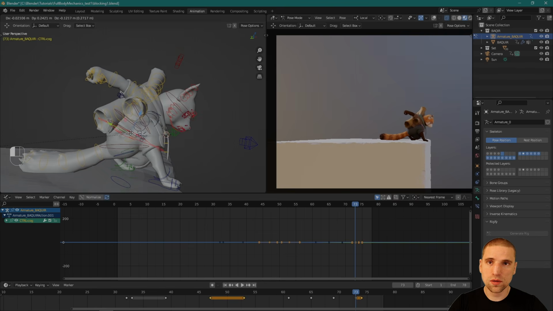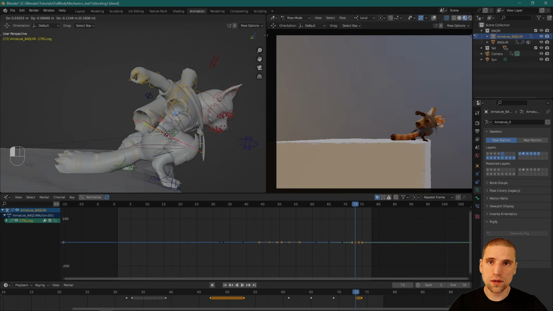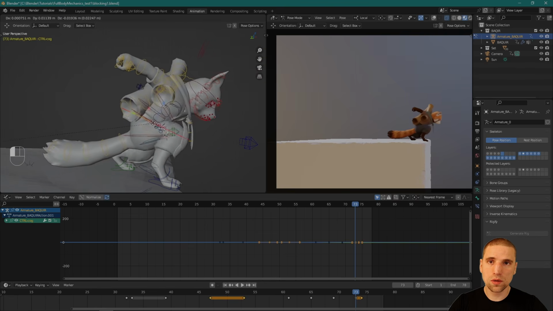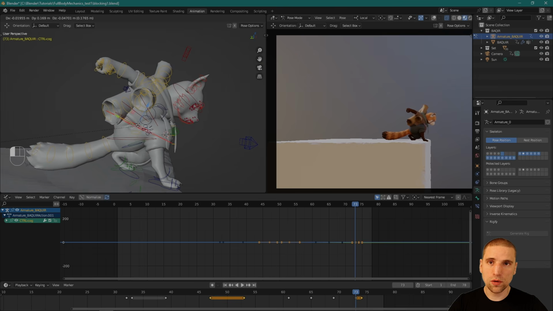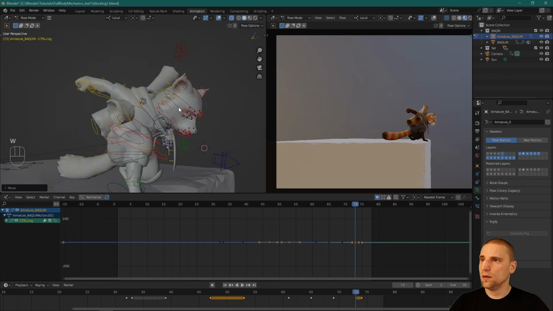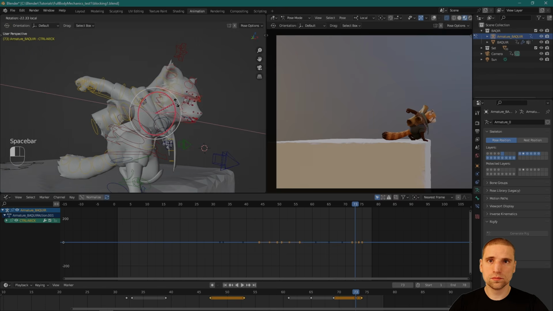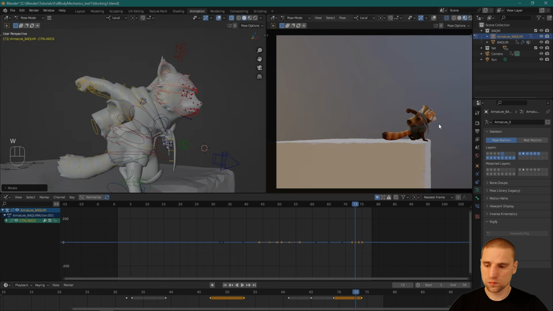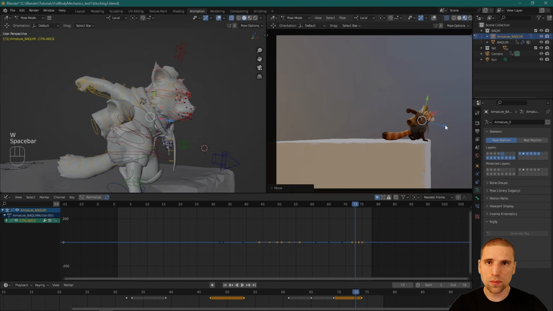Oh, that's nice too. And then he'll come forward. So just building that energy, storing that energy in this pose. Same with the head. I can just pull it back a little bit.